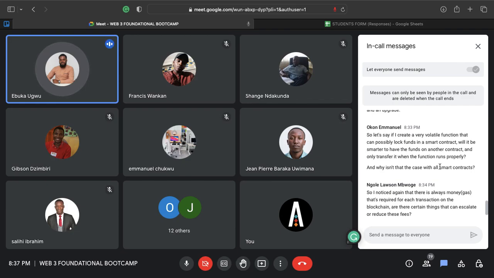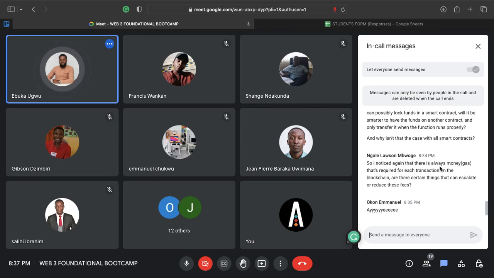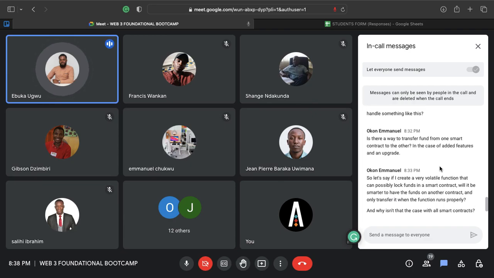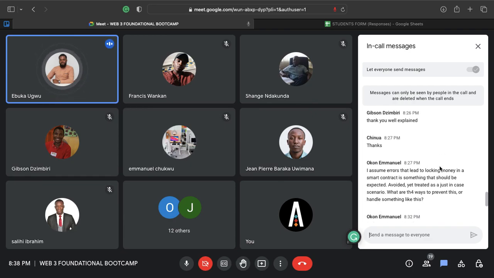Yeah, Okon asked, is there a way to transfer funds from one smart contract? I think was that answered already? Yes, I think I answered that. We can transfer value from one smart contract to another, but the development life cycle for smart contracts is a lot of testing on testing networks or testing environments, testing VMs.